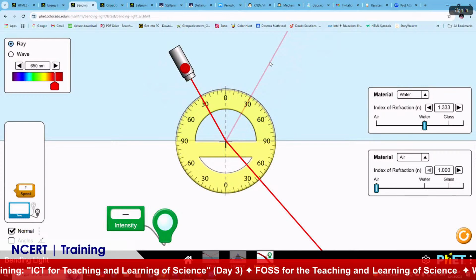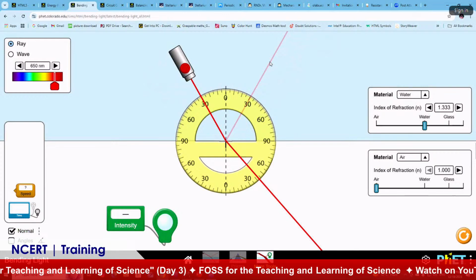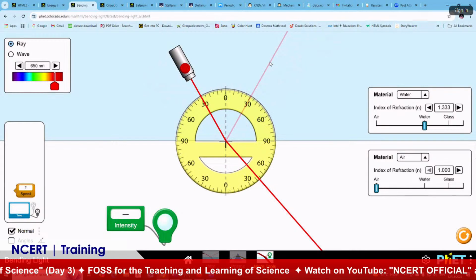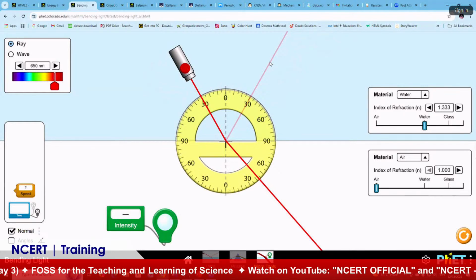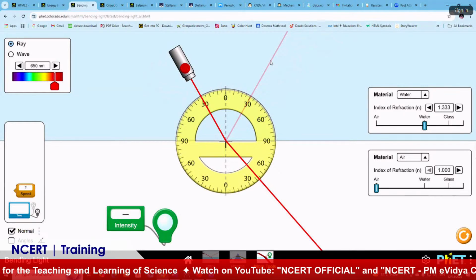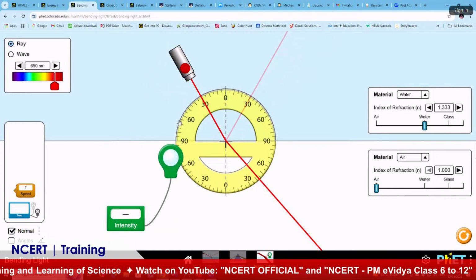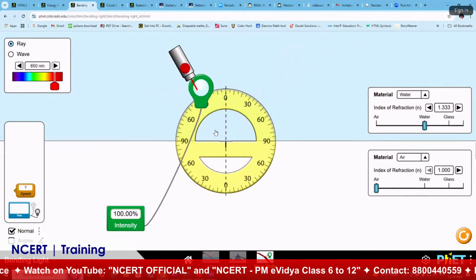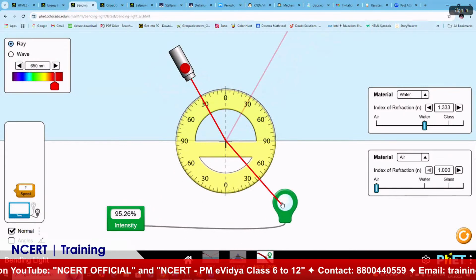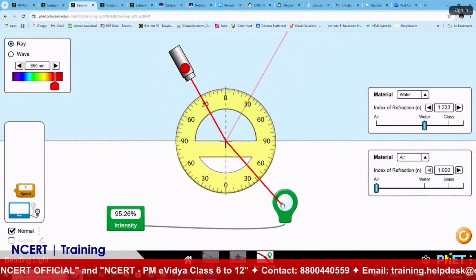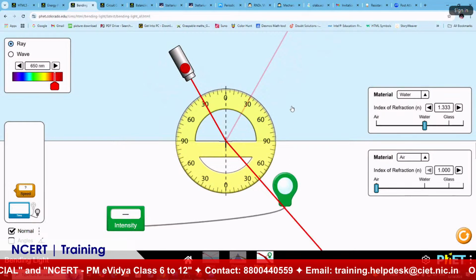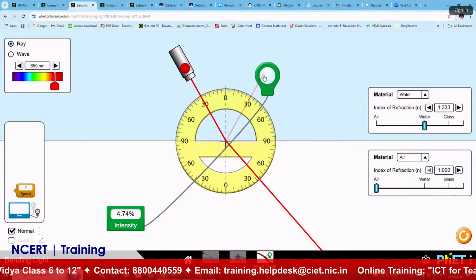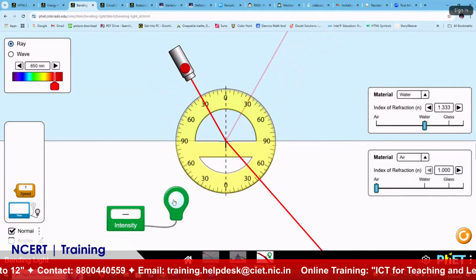Another thing is, when light is incident on glass, everybody thinks that the light gets refracted, that is, light will go into the glass. But the reality is, now I will check the intensity. Here the intensity is 100. That means 100% of the light is coming. Now I will check it here. 95.26% of the light is refracted, and 4.74% of the light is reflected.